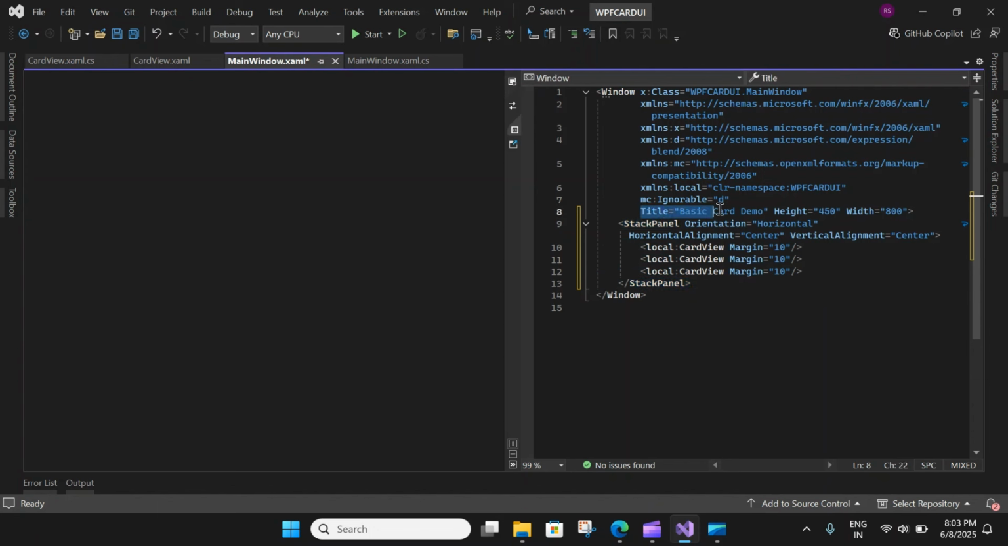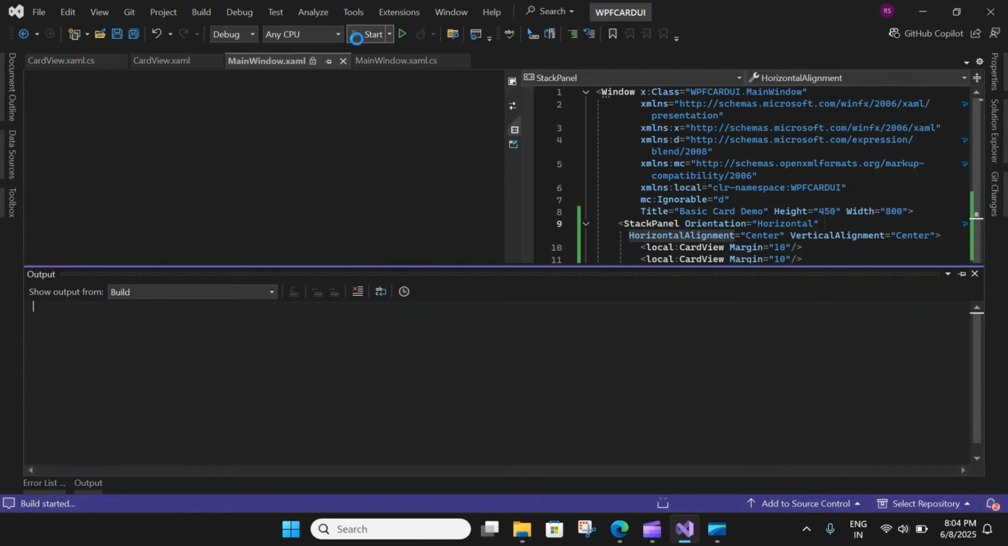So all that we did is we added a title to our window, we changed the width and height, we added a stack panel of orientation horizontal, and the horizontal alignment to center, and the vertical alignment also to dead center. Now we have this user control added to our main window, and this is how you use your custom user control. Because you defined the XML namespace local, you can now refer to the card view using the local prefix, and the margin property adds a spacing between instances of the card. So let me save this, and let's run our application and see this user control in action.